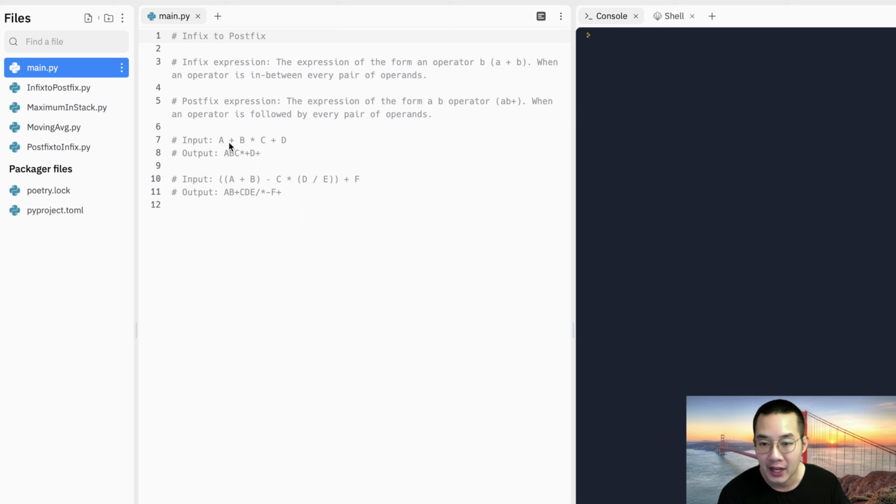So here we have a plus b times c plus d, and as you can see here, b times c takes precedence before we add a, and then after all that we can add d afterwards. So this is how it would output in postfix format.